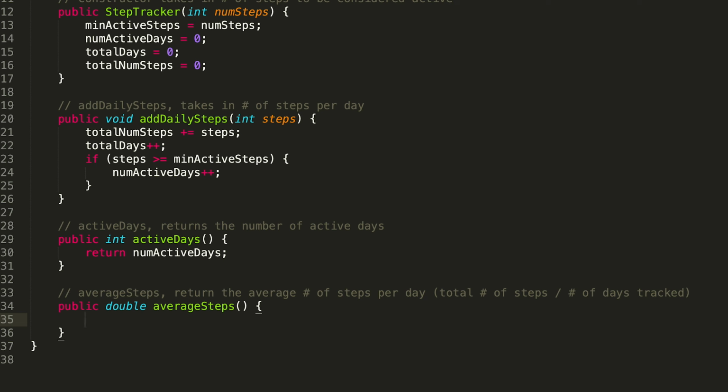In this method, we want to return the average number of steps per day. What we're going to do is take our field that represents the total number of steps, and divide it by the number of days tracked, which is another field that we have. So divide by total days. You might be tempted to just leave it like this. However, total number of steps is an int, total days also an int. So what we're going to be doing here is integer division. That's not exactly what we want. To prevent this, we can multiply this first number by 1.0, which will convert it to a double. So then when we divide it by the total number of days, we are going to get a double as opposed to a truncated int by integer division.